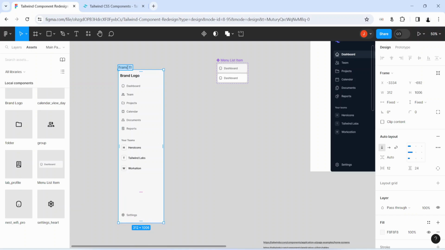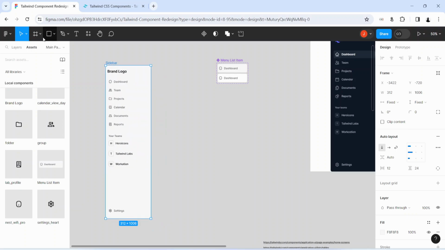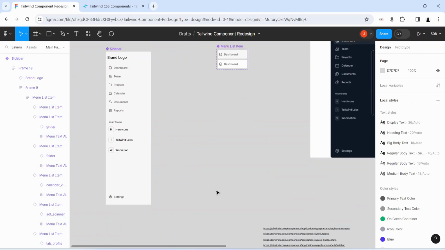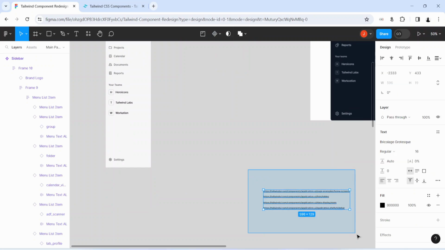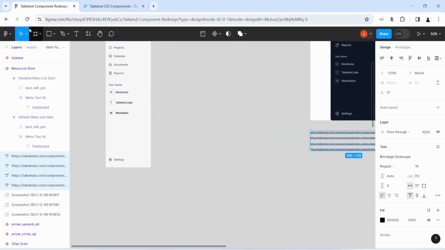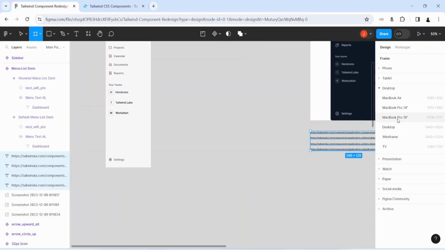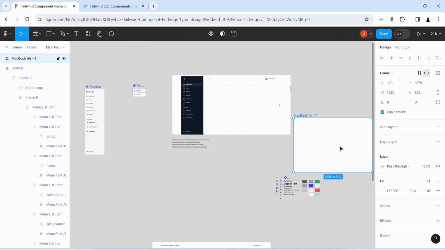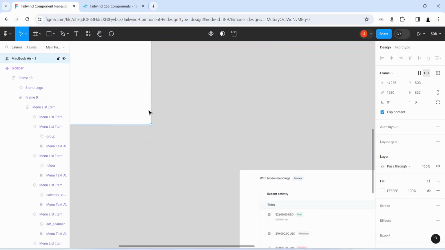So I would come here, I would rename the component to sidebar. When I rename it to sidebar, I would make it a component. When I make it a component, I would go ahead to test the component so we can see what we have been doing so far. So I would bring in a desktop layout. Let's bring in a MacBook Air layout, right? Let's just test this quickly.